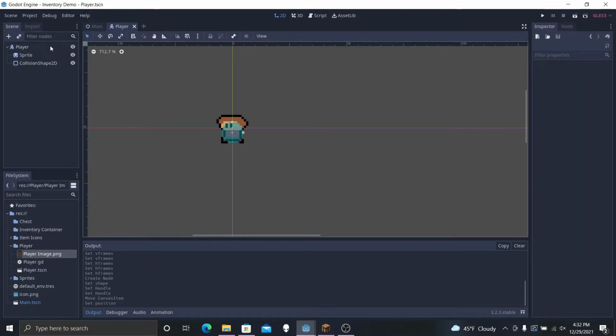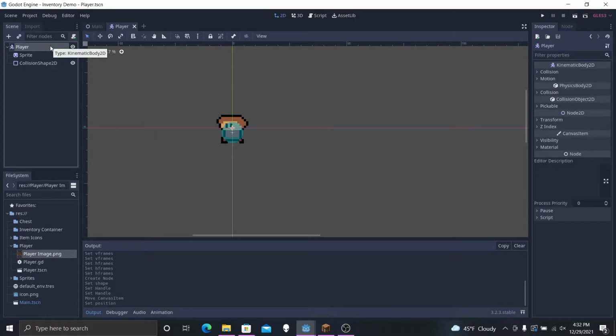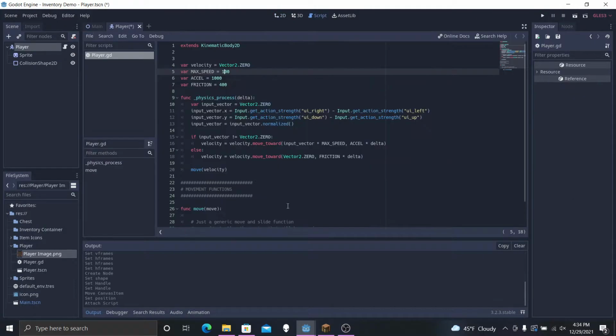So we want this guy to be moving around our screen. And with that, we're going to add in our script. So let's add it in really quickly. And here's our script right here. We have our 4 variables up top to regulate our speed: our max speed, how fast we accelerate, how fast we slow down, and then our actual speed in the general direction.